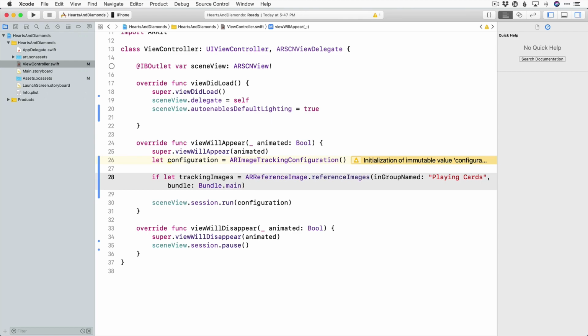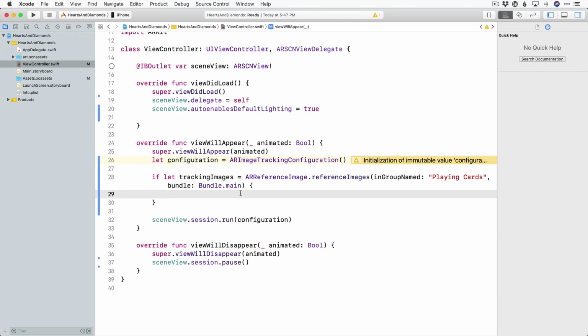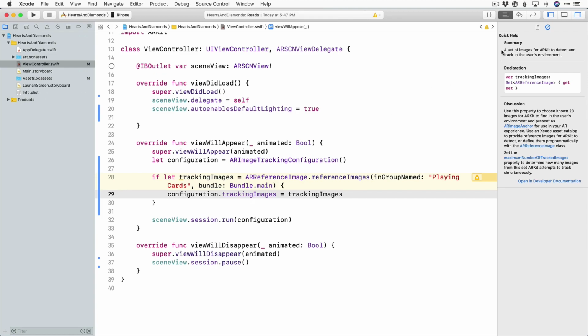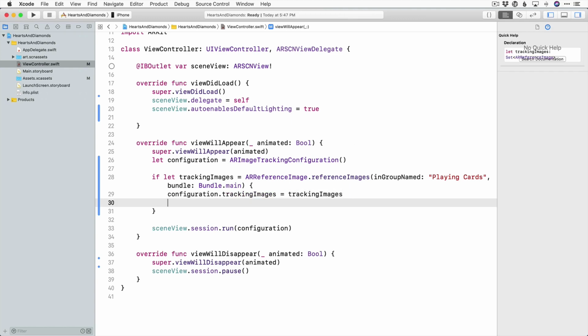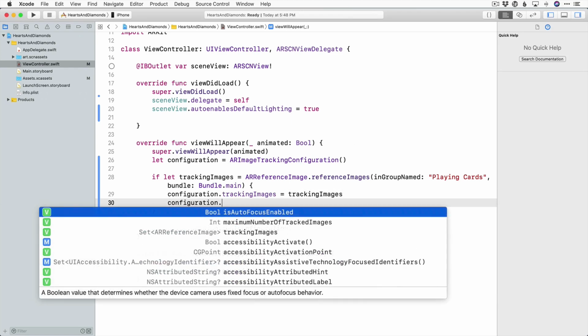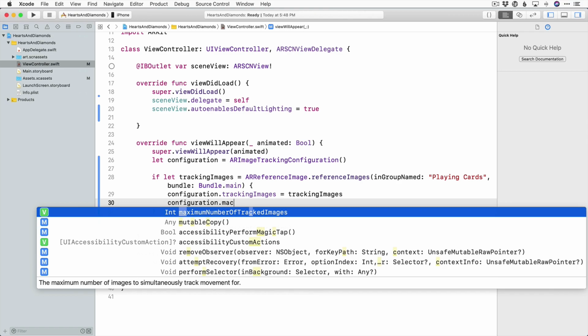Okay, so if we are able to obtain that group of AR reference images, then we're going to say configuration.trackingImages is equal to trackingImages. And if we click here, we see that this is a set of images for ARKit to detect and track in the user's environment. And then we can say configuration.maximumNumberOfTrackedImages.